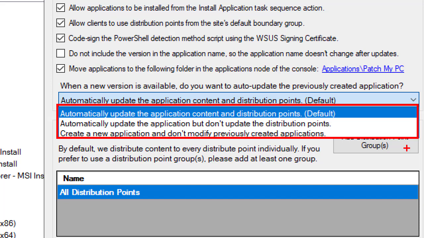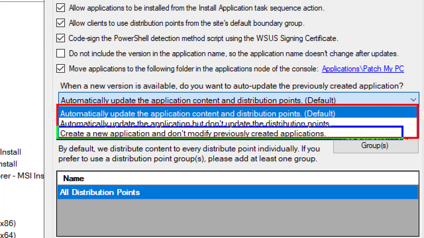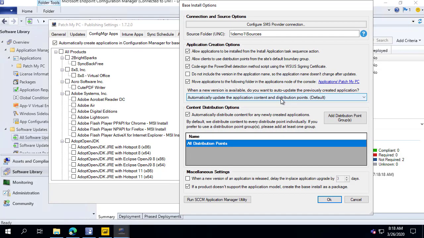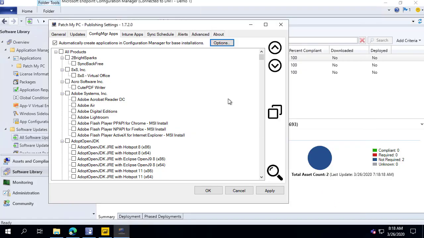You can allow us to automatically update the previous version in place. So we'll just update the content location and download the new Chrome installer and then update your distribution points. That would make sure that you're always deploying the latest version within your task sequences or collection deployments. Or if you want to have more change control, you can create a new application within SCCM whenever there's a new update. So if you don't want to have the existing application auto update, you could choose the bottom option. And then we can automatically distribute it to distribution point groups, and that's pretty much it.